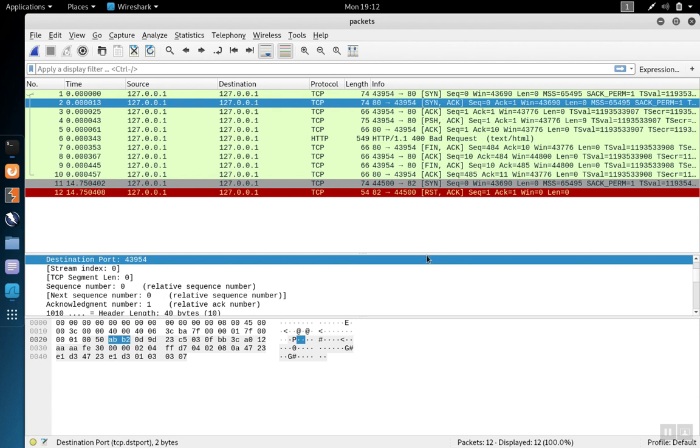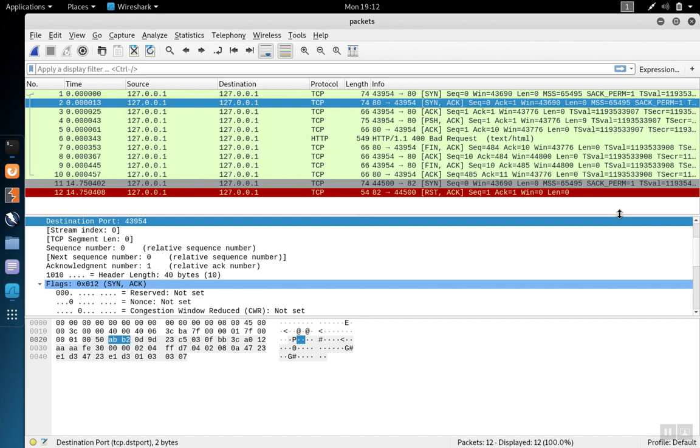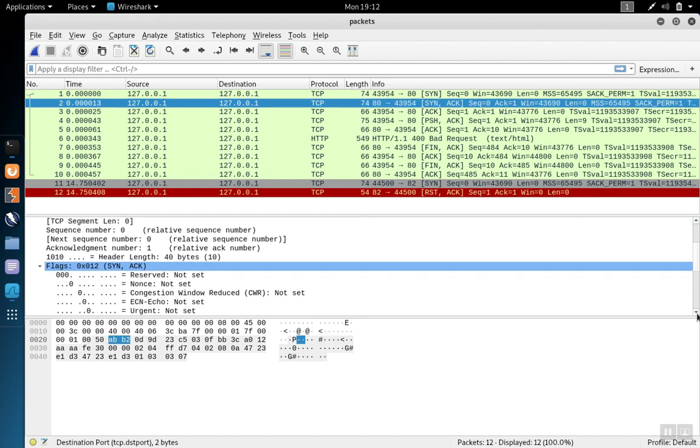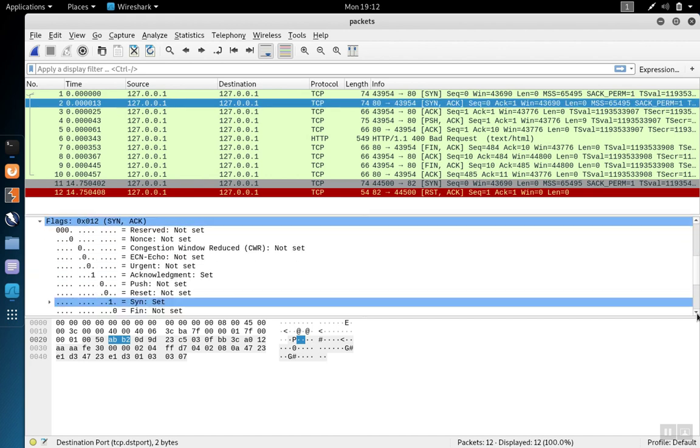Let's look closer at what this means. What we'll see in this SYN-ACK packet is both the synchronize and also the acknowledgement bits are set, hence the name SYN-ACK. According to the RFC, if the port is open and a machine receives a SYN packet, it must respond with a SYN-ACK, and this Apache server is following the protocol.